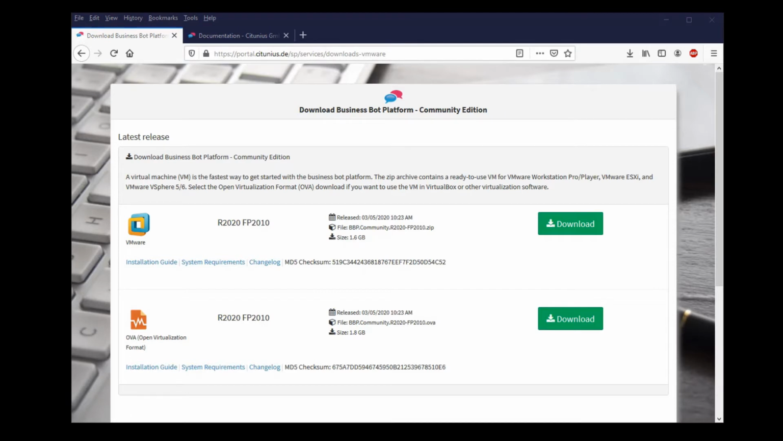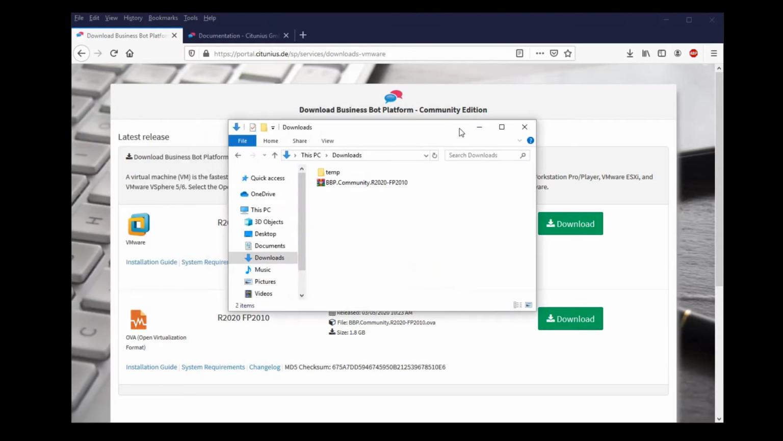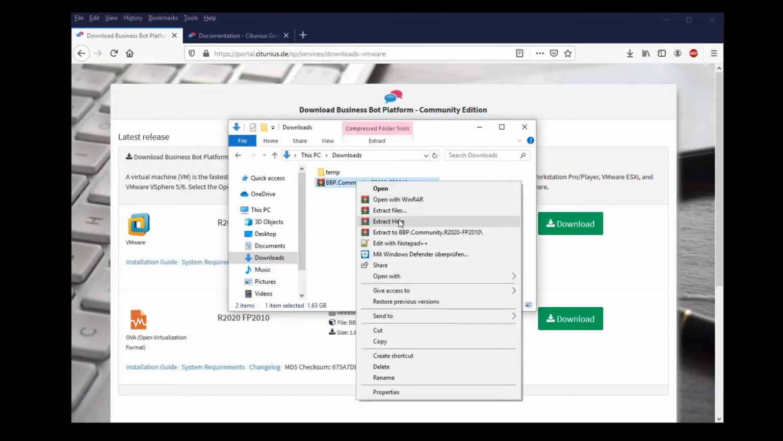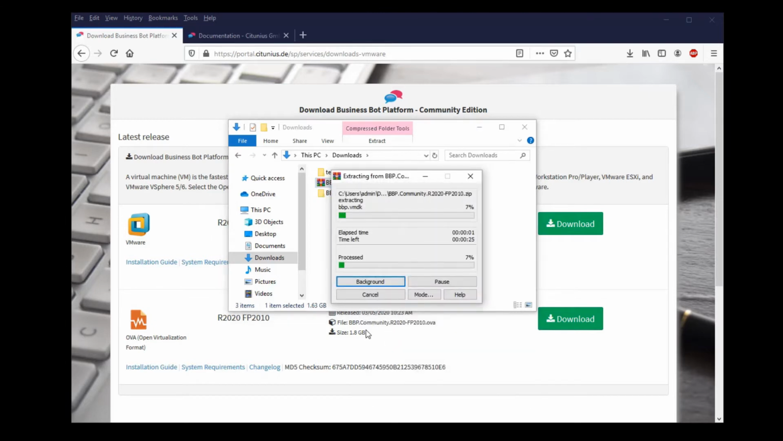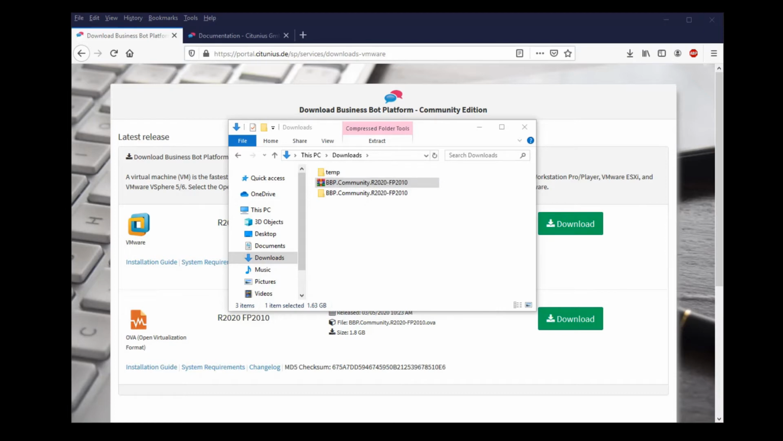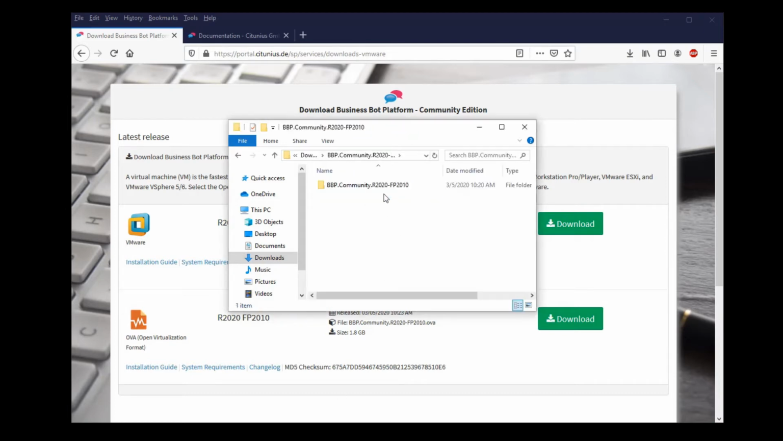Once the download is finished, we have to unzip the file. So therefore, we open the download directory and extract the zip file into the directory. Then we go into the directory and double click on the VMware file.